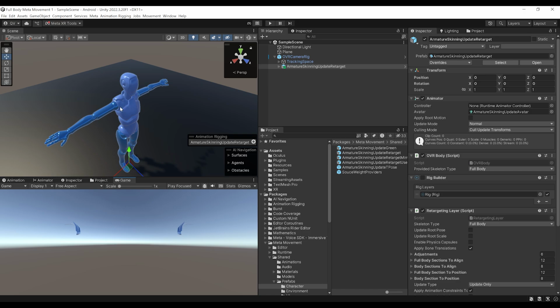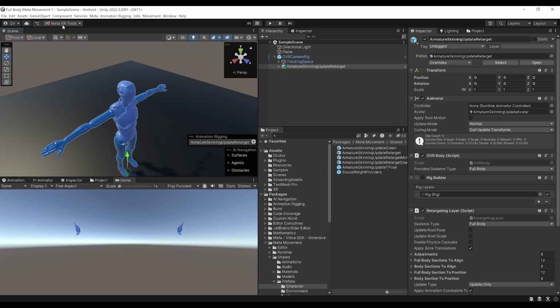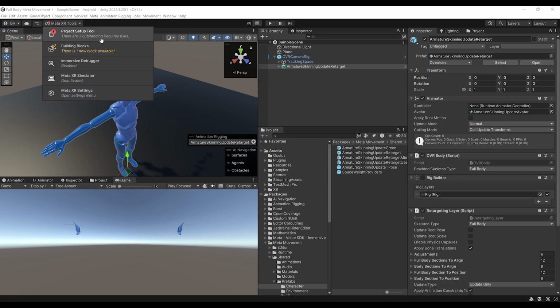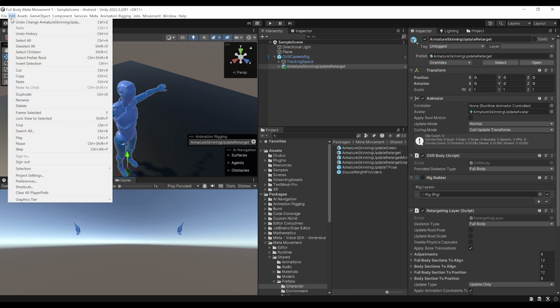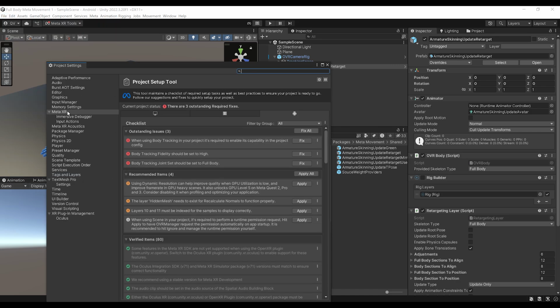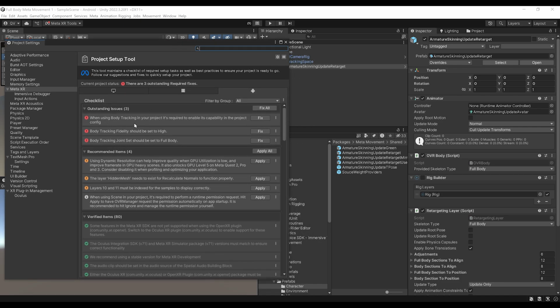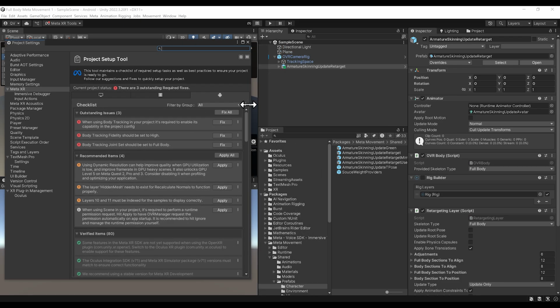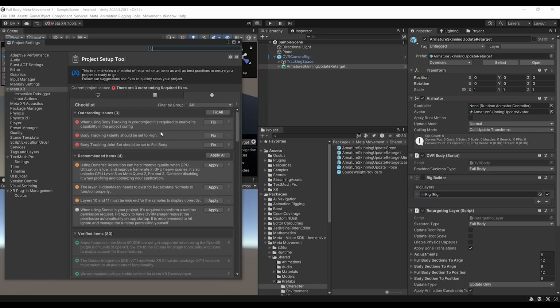But the only thing that we need to make sure before we do so is that our project is configured here to use the Movement SDK. And if we go at the top here, you can see that there is 3 outstanding issues that we can fix. So we can simply fix them by going to Edit, Project Settings, clicking on the Meta XR, and you can see that we have 3 issues related to the body tracking. Because, of course, it needs to be enabled on the OVR manager, and we need to set the fidelity to high and the tracking joint to full body.